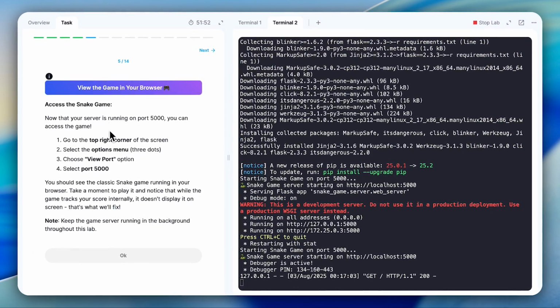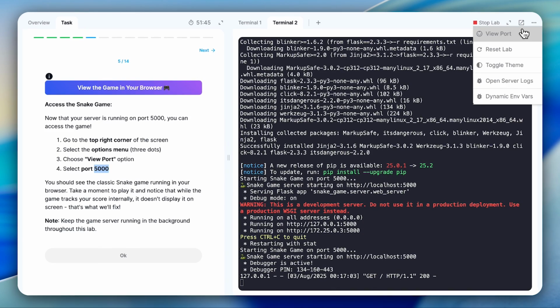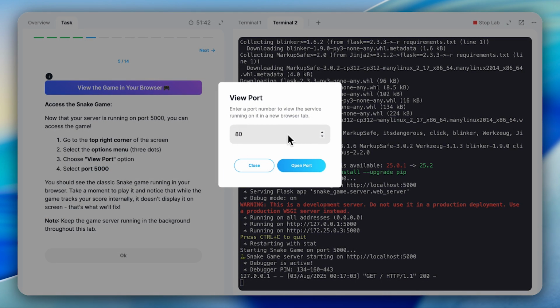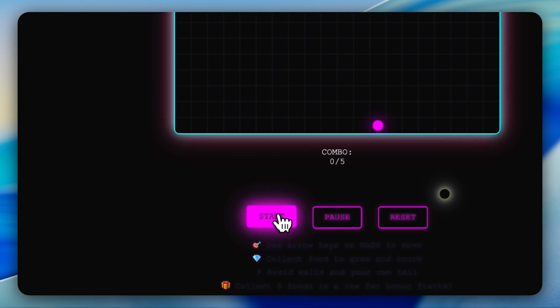You can access port 5000 by going to the top right corner of the screen, selecting the options, and selecting the view port option. You should see the classic Snake Game running there.